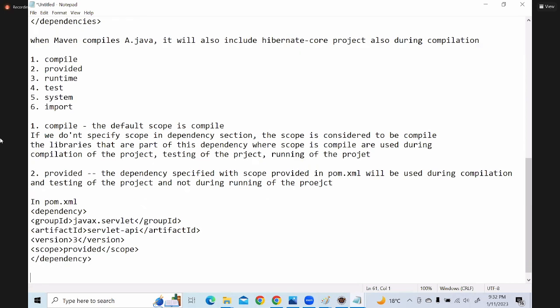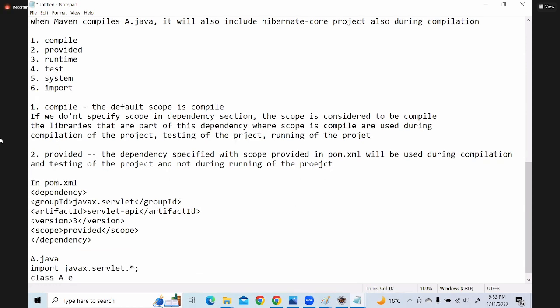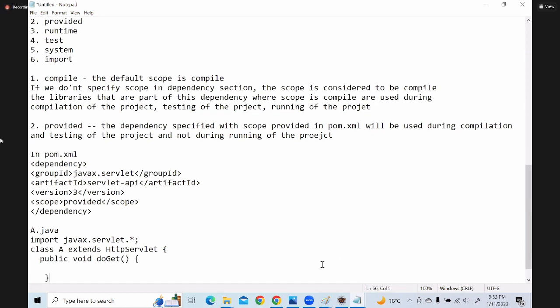Okay. Now I write some A.java. In this, I use packages like import javax.servlet.*, and I'll say class A extends HttpServlet, something like this. And here I'll use public void doGet or doPost. Okay, I'm not writing the complete method, just showing like this.